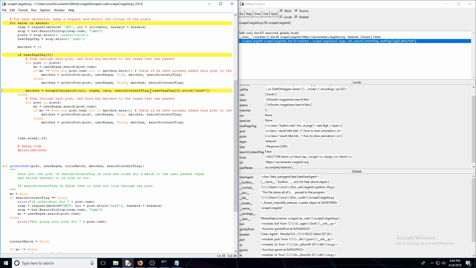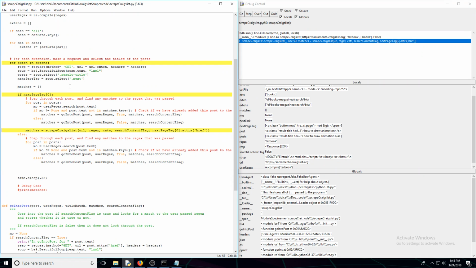I think I know what's happening here. It's not going to the next page ever because post user regex true matches the search content flag. Because it's never adding this, we need to add an if case statement here.